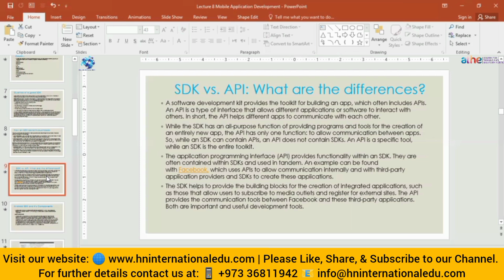Next, while the SDK has an all-purpose function of providing programs and tools for the creation of an entirely new app, the API has only one function. So in the SDK we have all-purpose functions which provide the programs and tools for the creation of a full, complete application, but an API has only one functionality, which is to allow communication between apps. It only allows communication between different apps. We can communicate from one application to another using APIs.